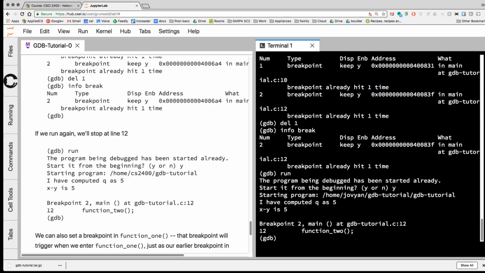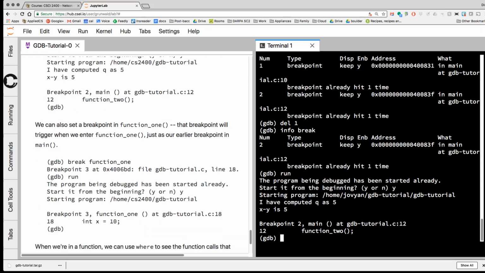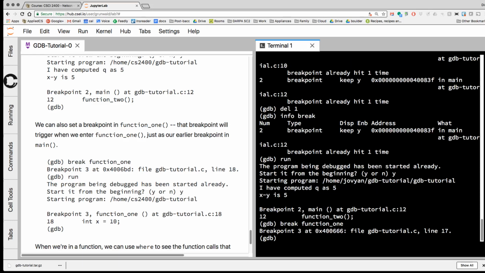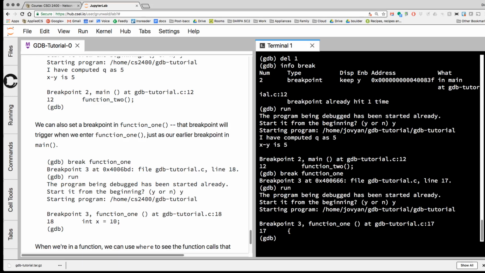We could also set a breakpoint in function 1. That breakpoint will trigger when we enter function 1. So that'd be just like the breakpoint we set for main. So I could say break function 1. And if I run again, I'll stop at the beginning of function 1. So if you don't specify a file name and line number, and you just specify a function name, you'll set a breakpoint at the beginning of that function.